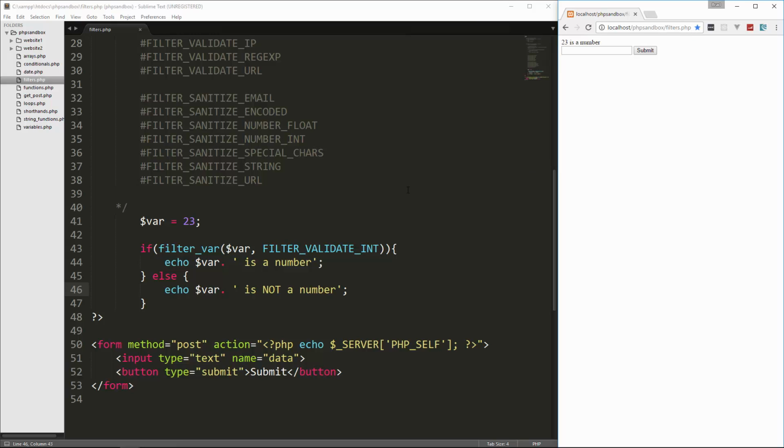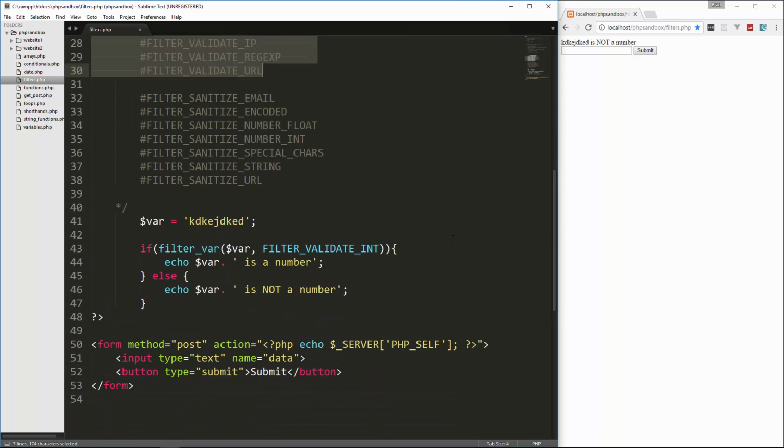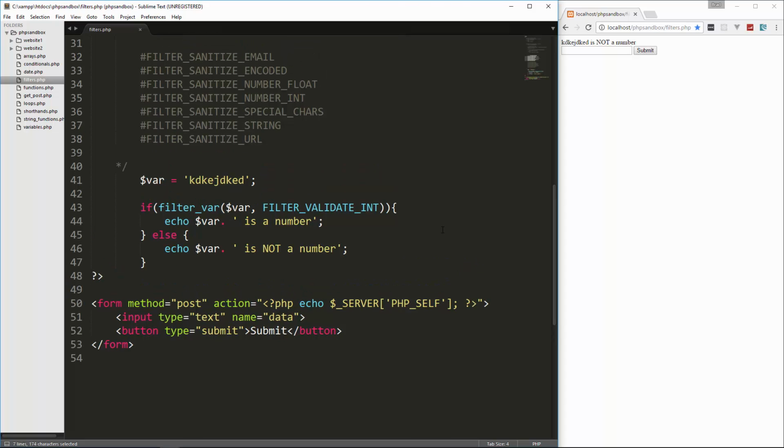Okay, so 23 is a number. Even if we wrap quotes around this and reload, we're going to get 23 as a number. If we put letters in here like this and reload, we get that it is not a number. You can do this with any of these validations right here. You can test for those, and it's a much easier way than using something like regular expressions.